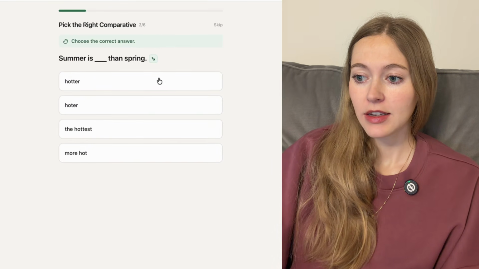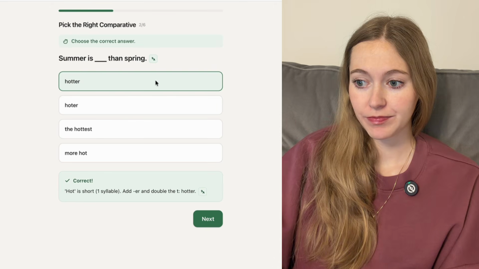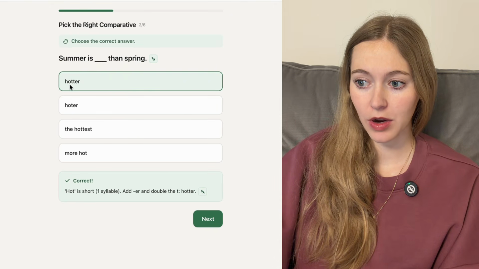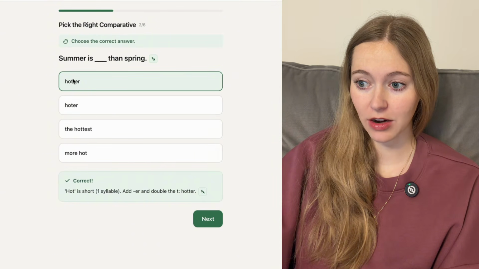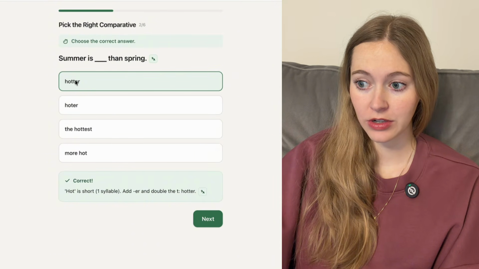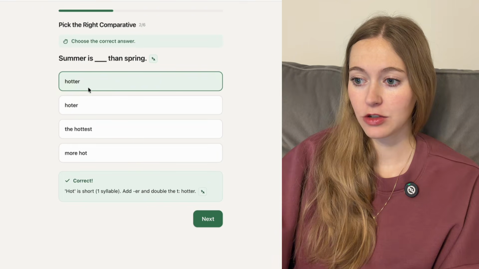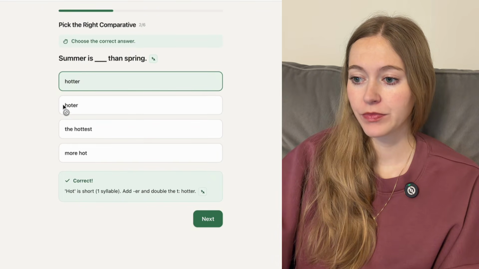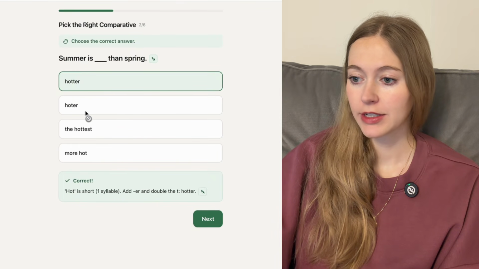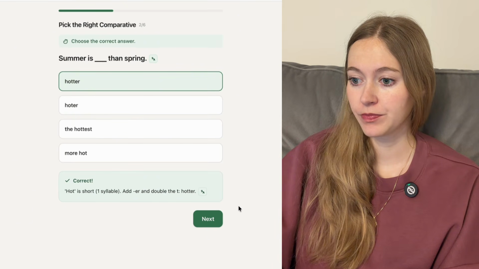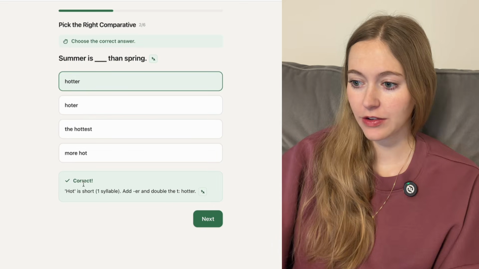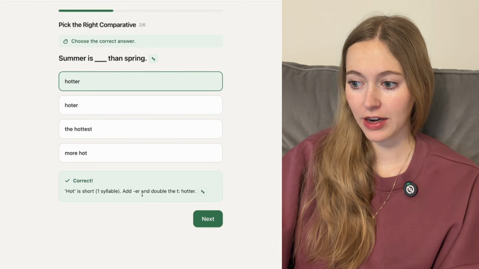Summer is hotter than spring. The reason that it's this one with a double T is because when it's a short adjective that ends in a consonant, we add another T to maintain the sound of this vowel. So this would be "hoter," and that's not the correct answer. You have to add another T for the pronunciation. It's a short adjective, 1 syllable, so we add ER and double the T.